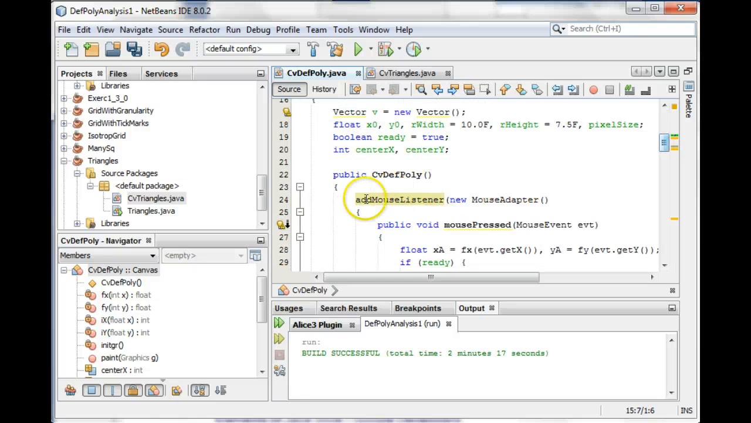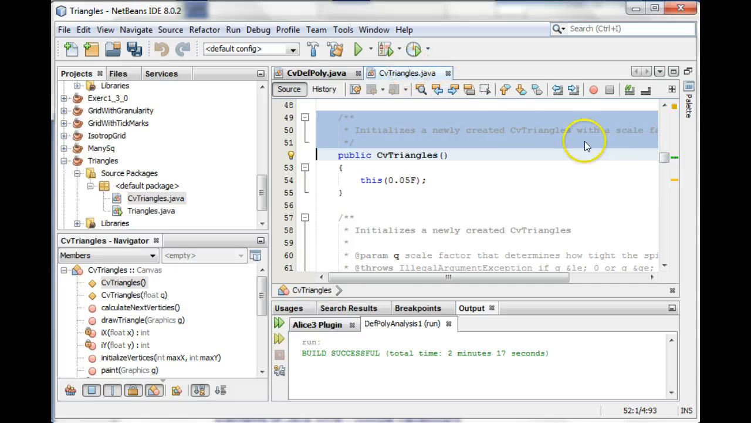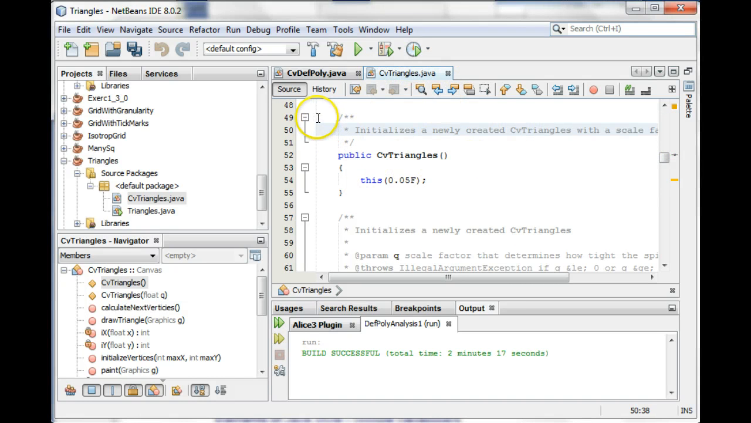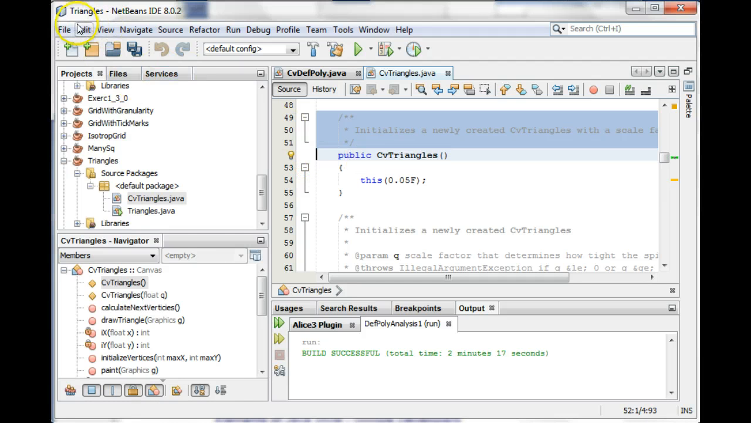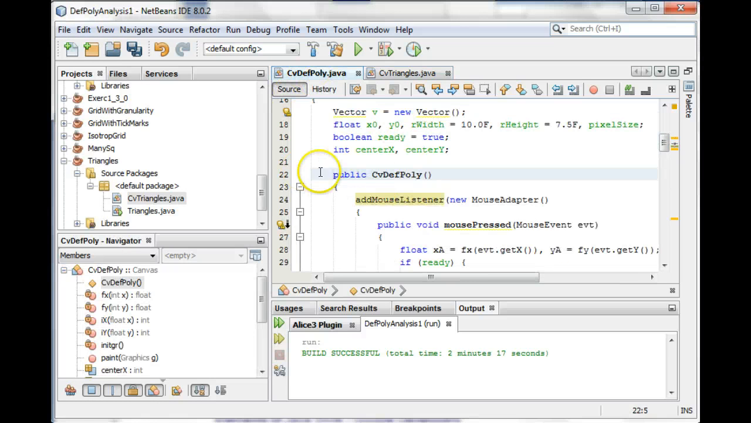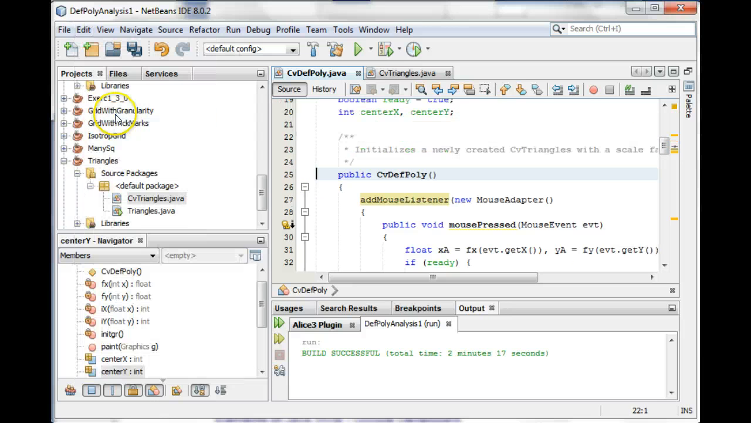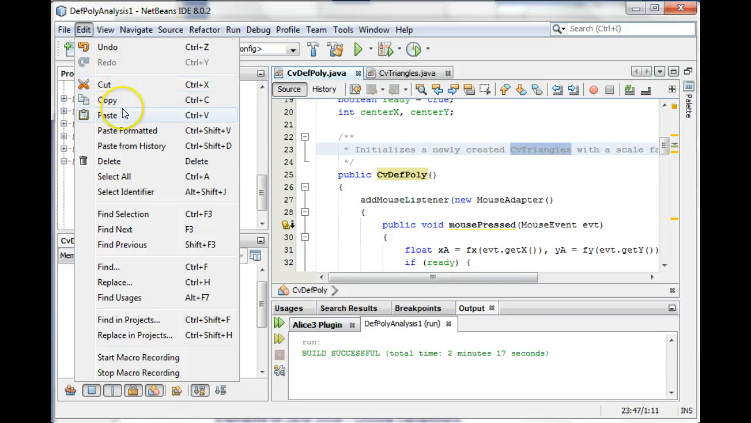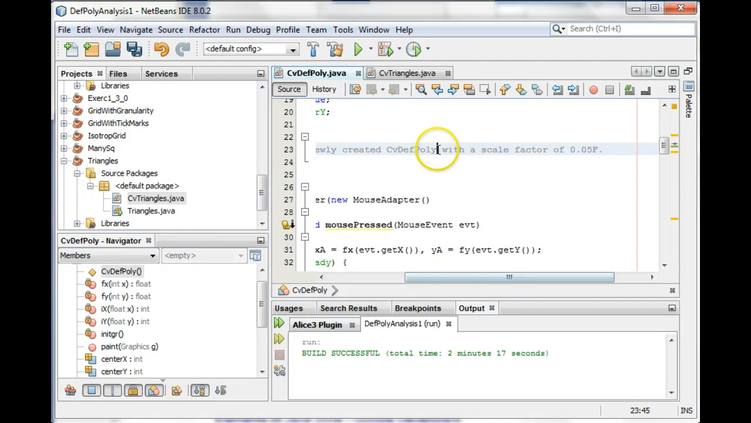But let me just add in what we know, and we have a nice list over here of all the methods and all the fields that we can reference. So if we look first at this constructor here, CGDefPoly, we know what constructors do. If we go to CGTriangles, we can just copy this and modify it. So I'll copy and paste this in. We're going to say initializes a newly created CGDefPoly, right? And we don't have any parameters.